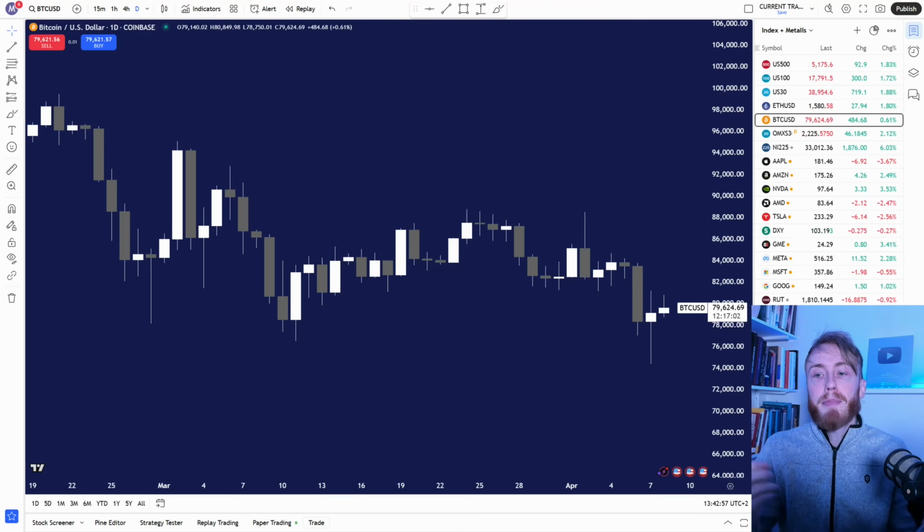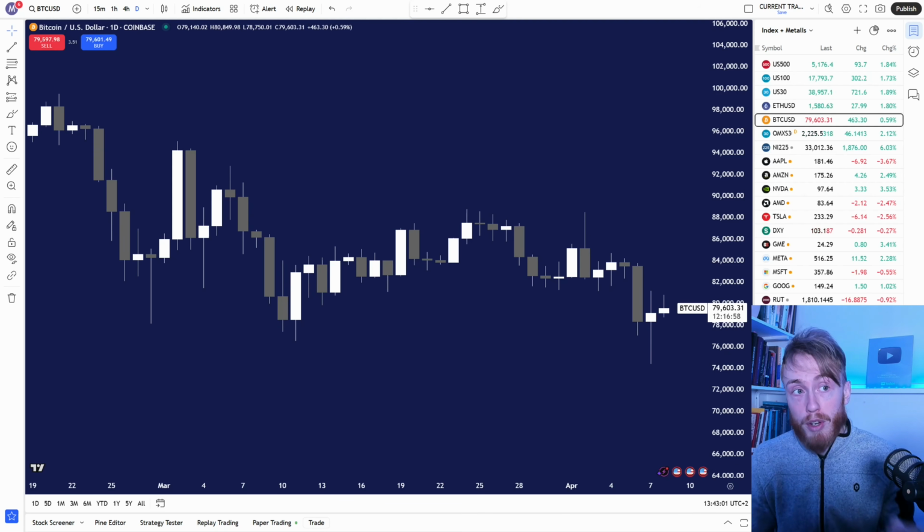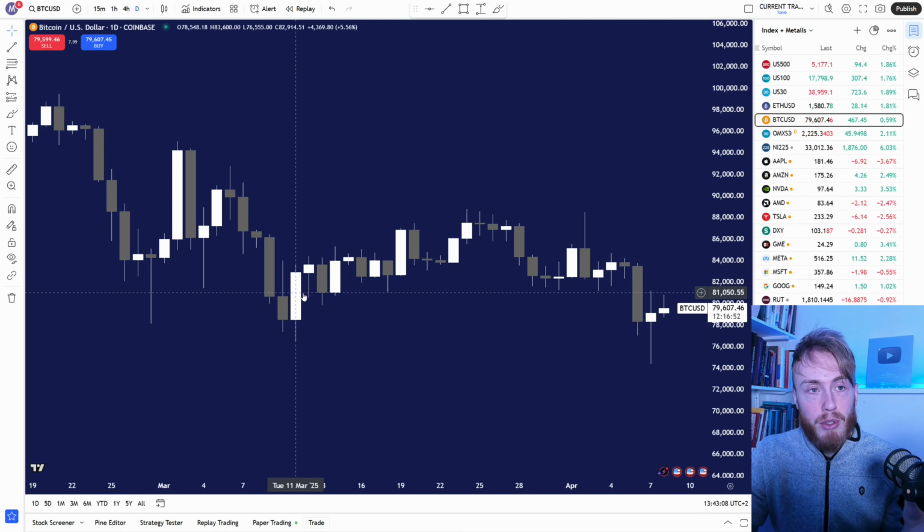Right, so now let's jump into TradingView, because now I want to show you guys the best indicators for order book trading, at least in my personal opinion. So the first indicator I want to show you guys is actually not really an indicator.